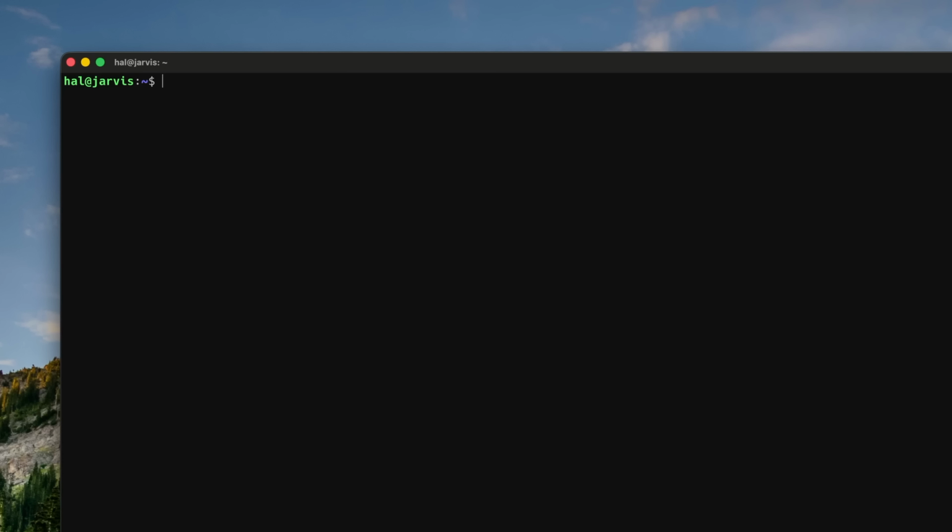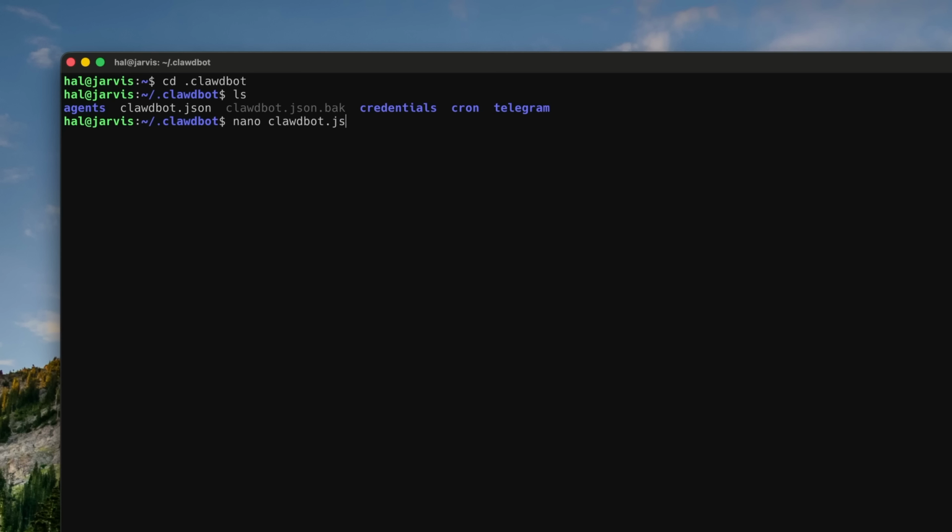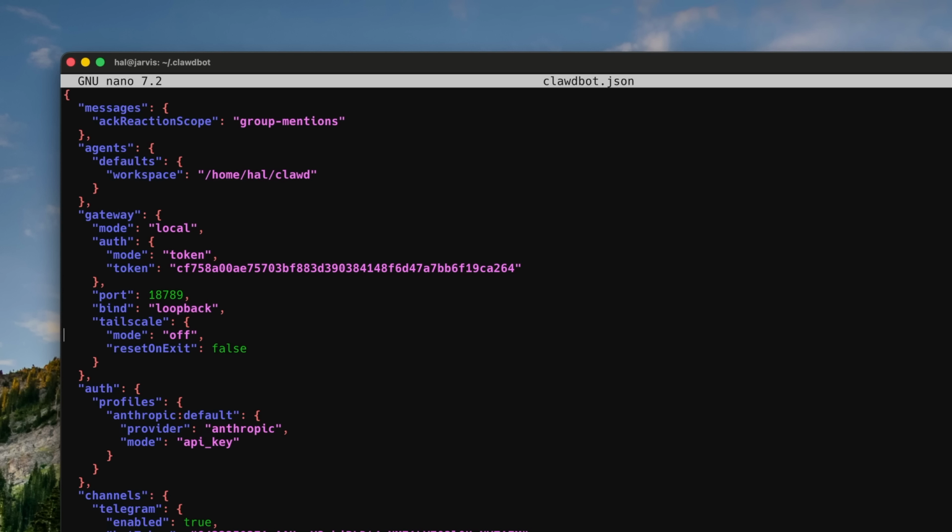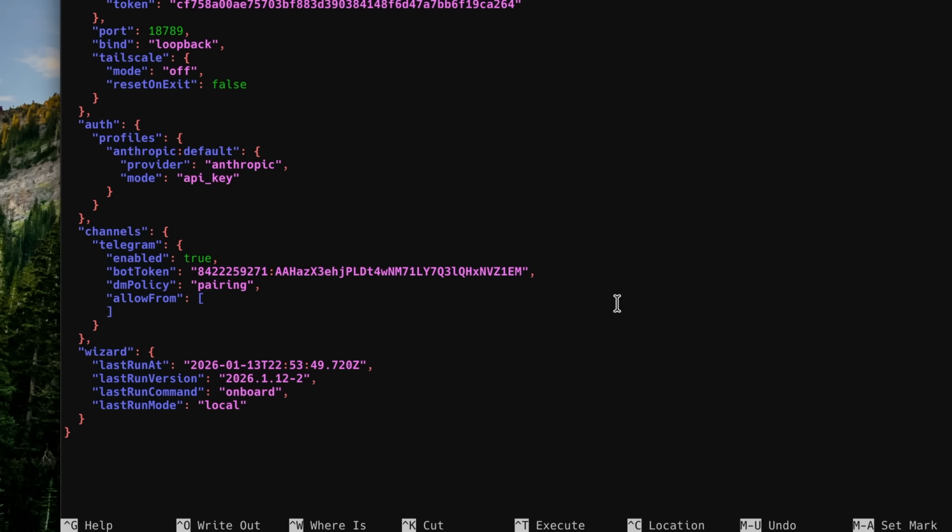And to do that, we're going to SSH into our computer again, and we're going to cd into the Clawdbot directory. And inside of this directory, you're going to find that there is a JSON configuration file. So we're going to edit this file. I've already recorded this, and unfortunately that recording was corrupt. So this already has the solution in here, but let me just show you where you need to change this.